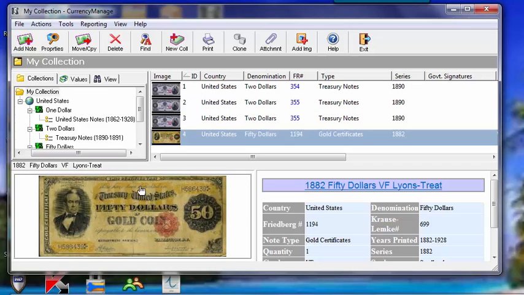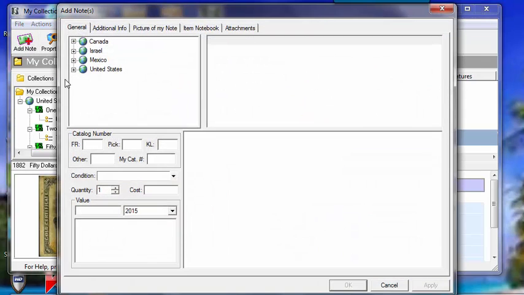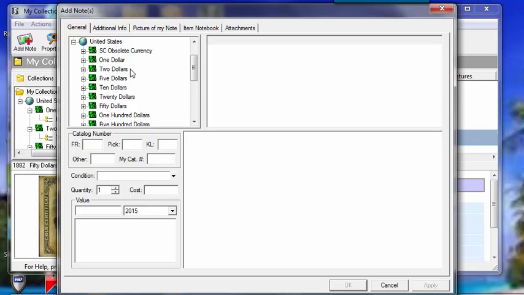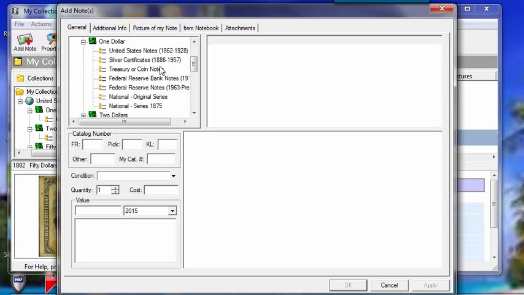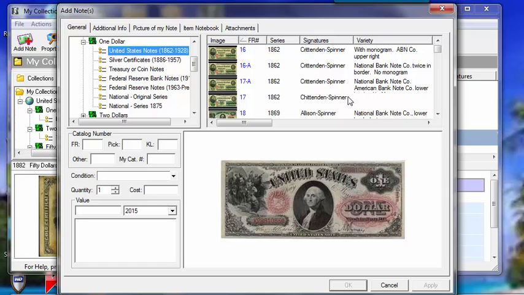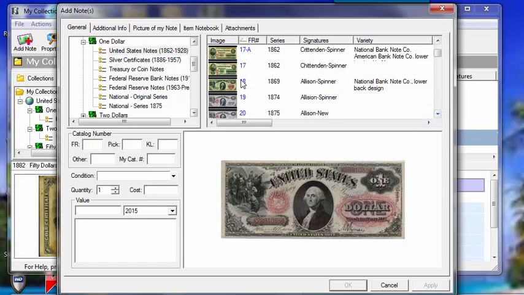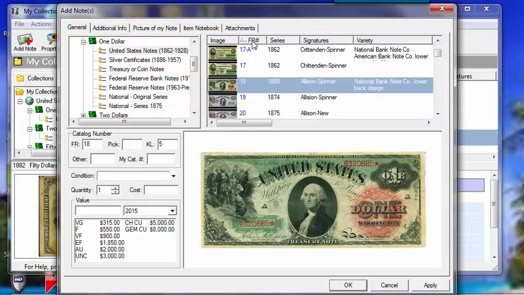Okay, so let's go ahead and add another note to our inventory. We'll click on Add Note here in the toolbar. Expand the United States. $1. Let's go with the United States notes. And the note we're going to inventory today is Freeburg number 18.